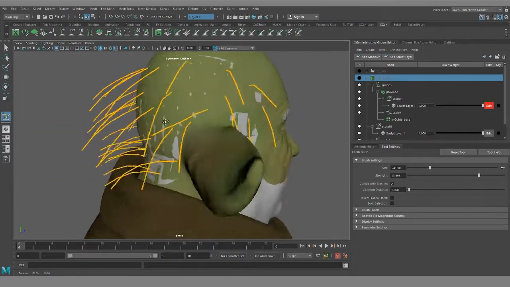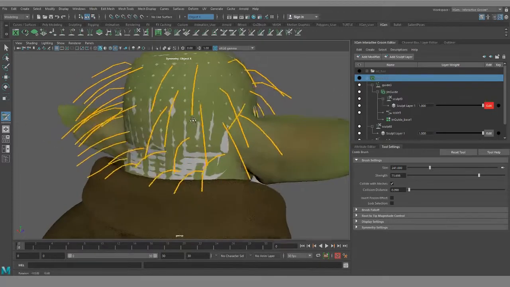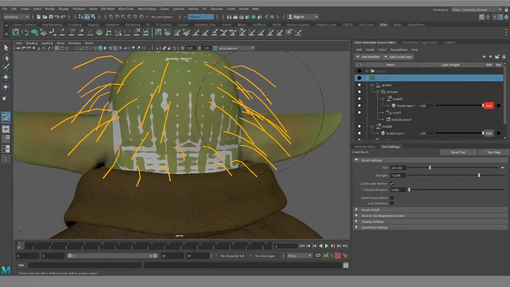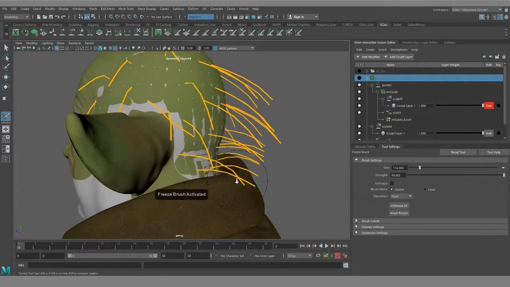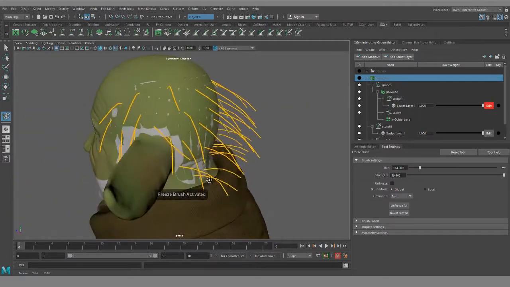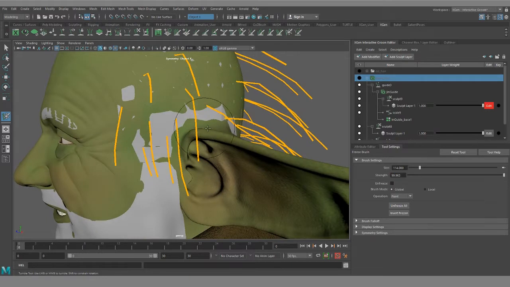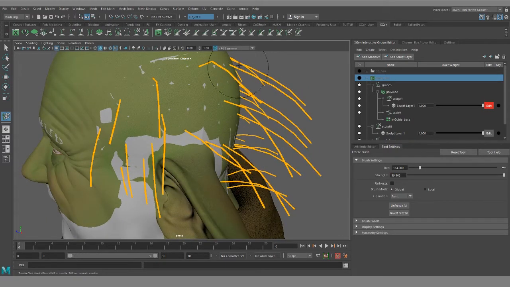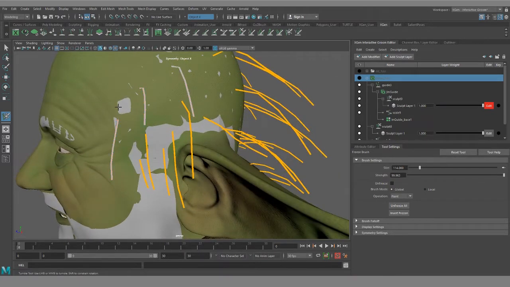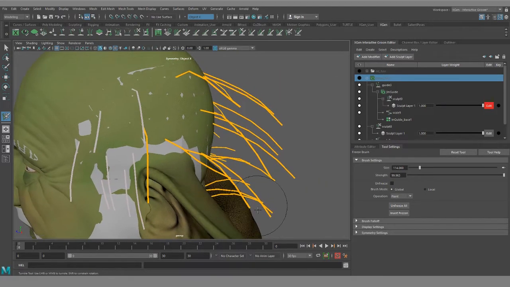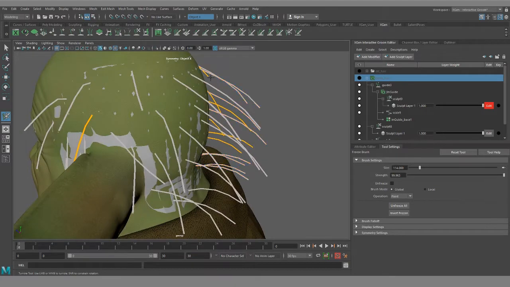So the general shape is starting to get there. At this point, usually I'll lock off or freeze guides that I think are in the relatively right position. So I think this guide right here should be behind the ear, but if I start combing it back, it'll affect ones that I think shouldn't be moved. So I'm just going to go in and freeze.